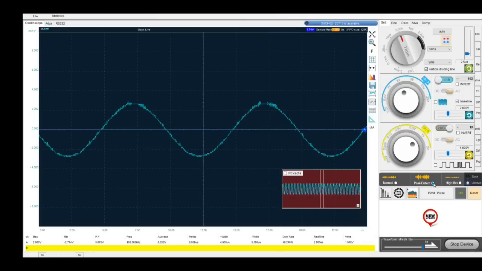Let's go peak detect. Not so much different. High res. High res looks pretty good. Linear, let's go sine on sine interpolation. Yeah, that is pretty good. Not too shabby at all.